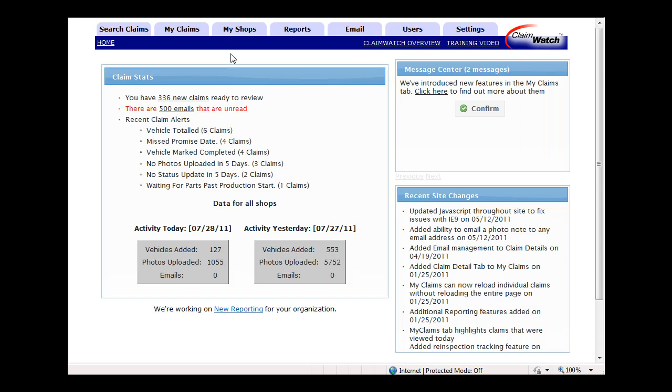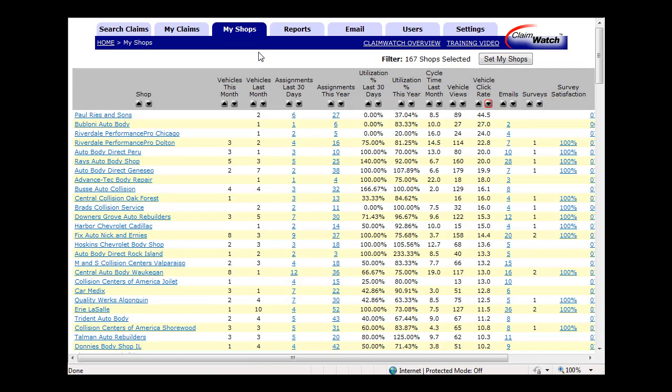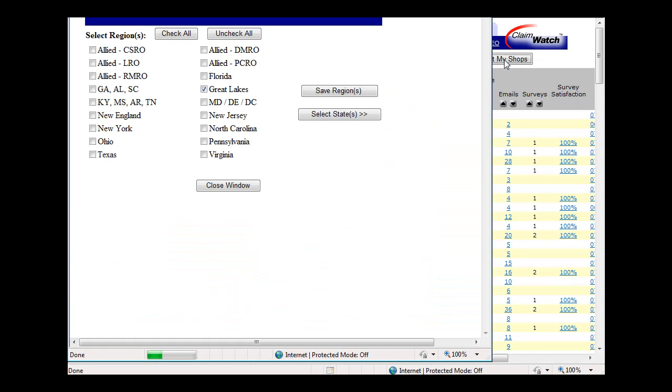Typically, when a new claim handler comes in, they'll go to the My Shops tab. And in the My Shops tab is where a list of all the shops that they oversee. The first time they come in, there'll be none there, and anytime they want, they can click on the Set My Shops, and they can select, in this case I have the Great Lakes region.